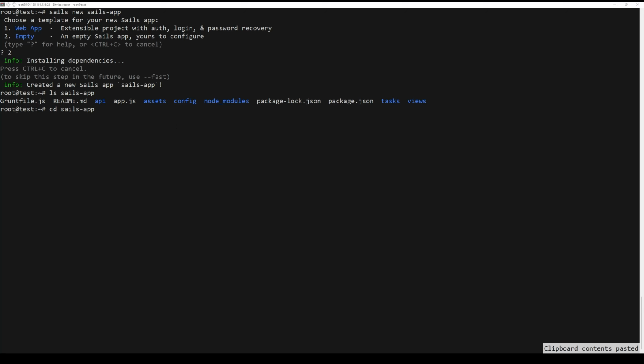Next, change the directory to your Sails app and start the application with the following command. You should see the following output.